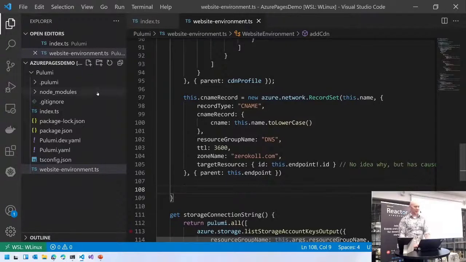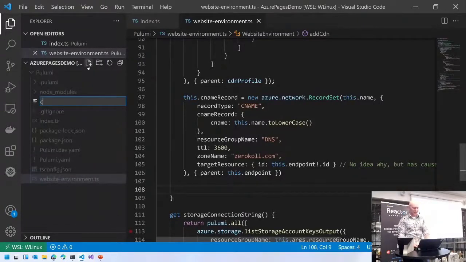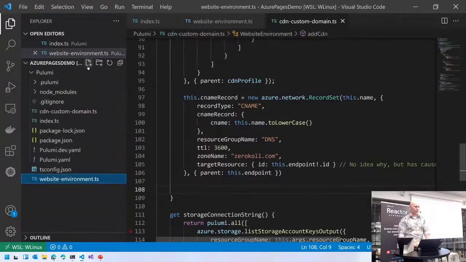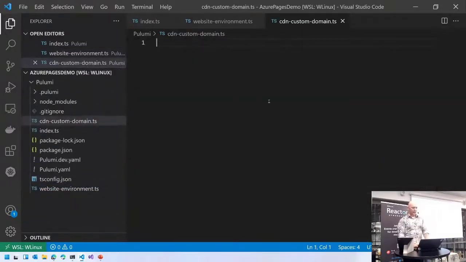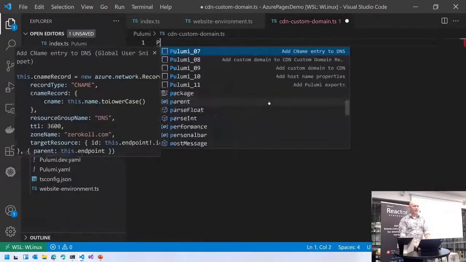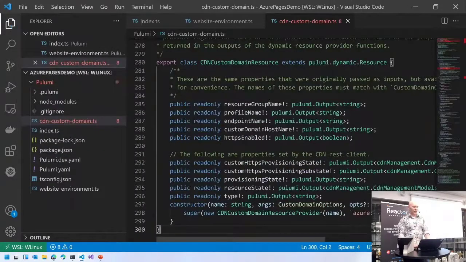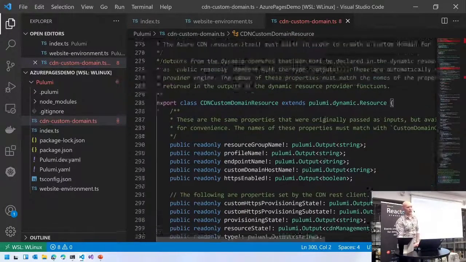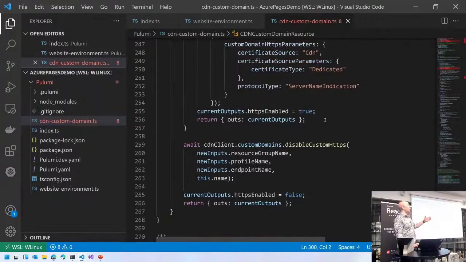So what I'm going to do is I'm going to go here and create a CDN custom domain.ts, which is going to be my resource. And then I'm going to do a real Microsoft thing. I'm only going to paste 300 lines of code here, and that's a shortened version of what is on GitHub.